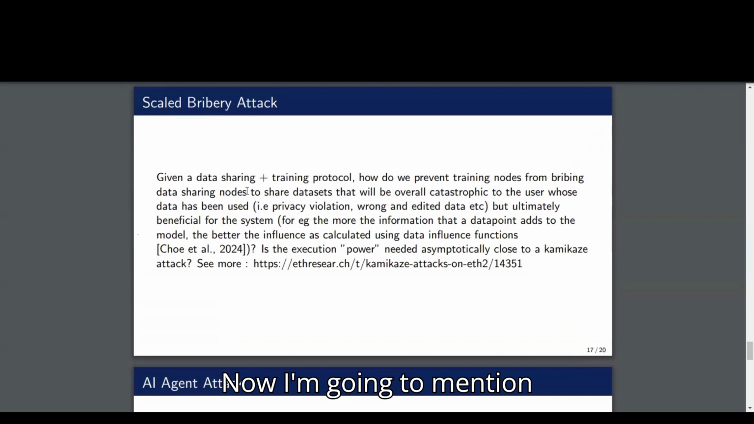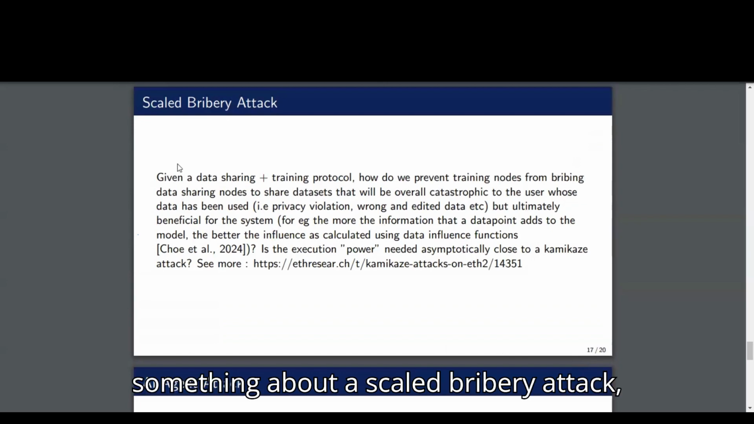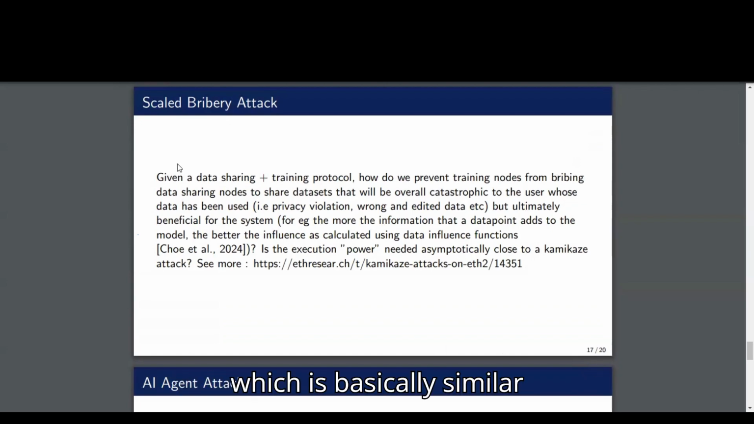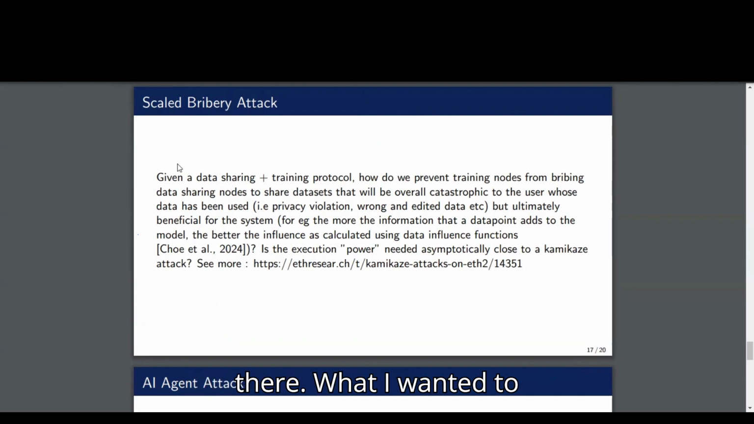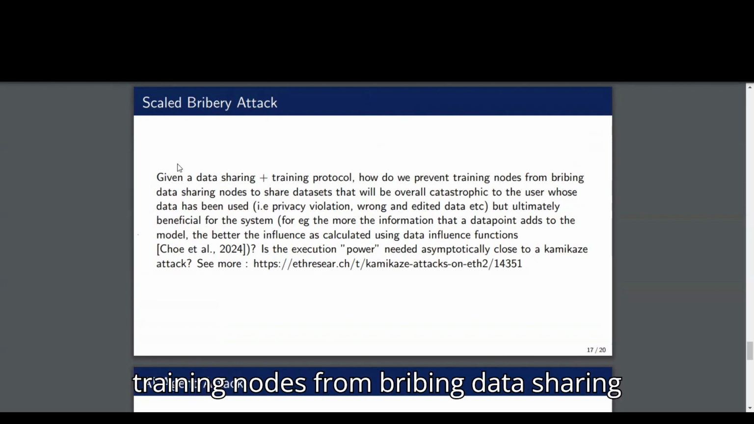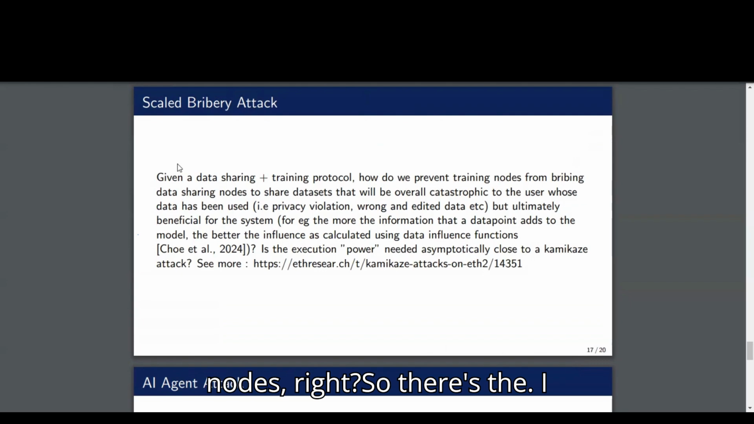Now I'm going to mention something about a scaled bribery attack, which is basically similar to one of the, I think this is pretty much like a whole problem statement right there. What I wanted to mention here was that given a data sharing plus training model that we've talked about till now, how can we prevent training nodes from bribing data sharing nodes, right? So there's the I am a task.